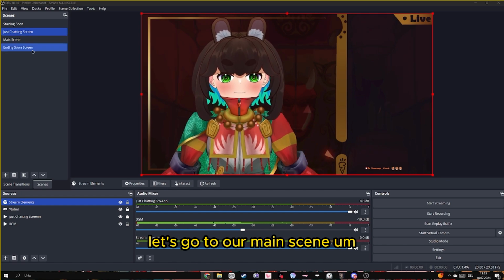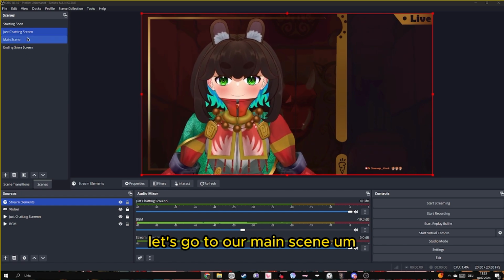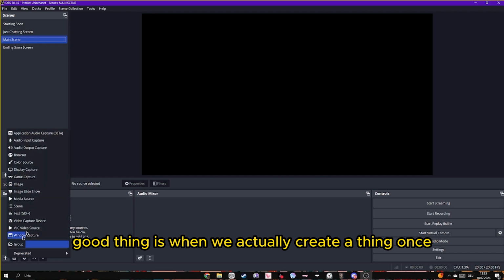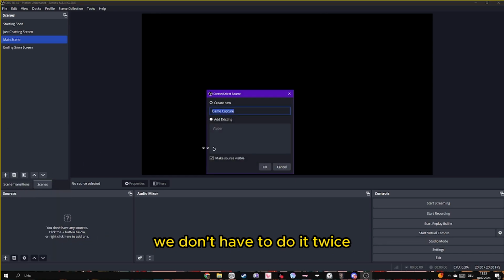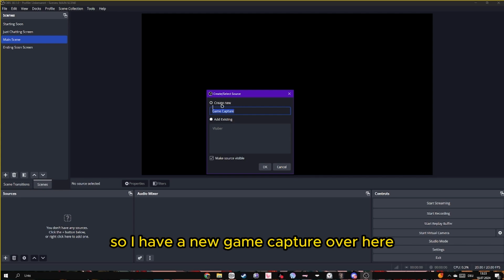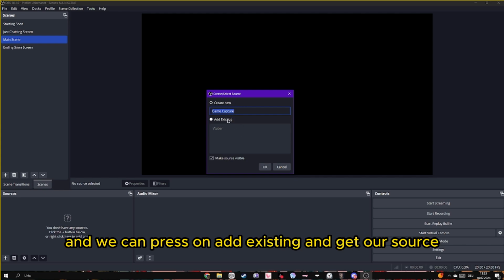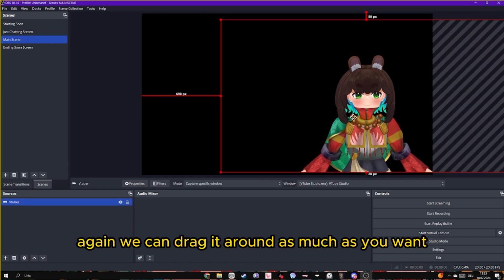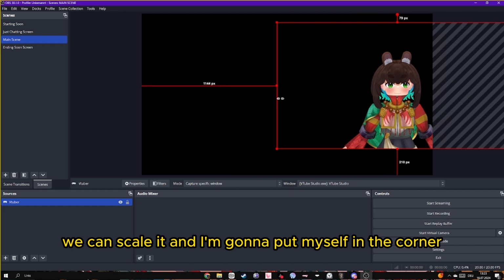Okay, let's go to our main scene. Good thing is, when we actually create a thing once, we don't have to do it twice. So I have a new game capture over here and we can press on Add Existing and get our source again. We can drag it around as much as you want, we can scale it.